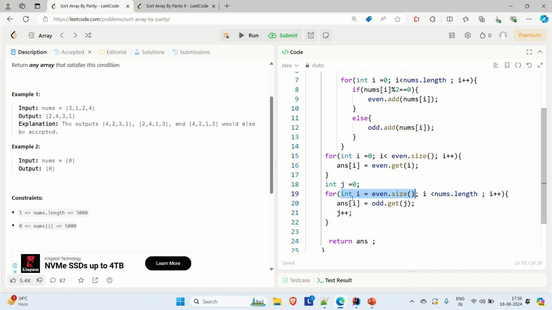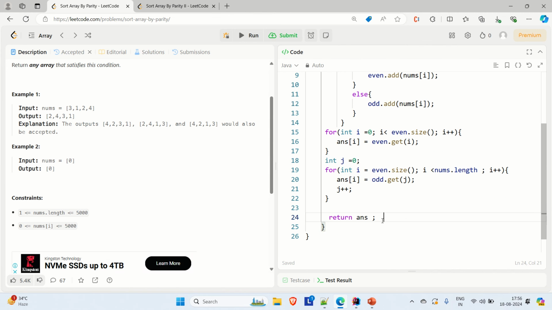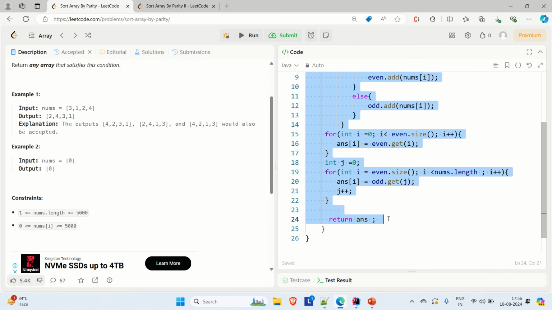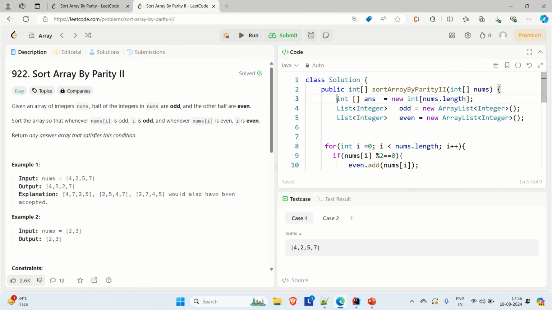Okay, and then we are trying to fetch out the odd element one by one with this index that we created, and then we are assigning that thing to the answer array, and then we are simply returning the answer array. So this is what we are doing. Now let me try to copy this, and there will be a little bit of change which we can do, and then we'll try to submit it out.